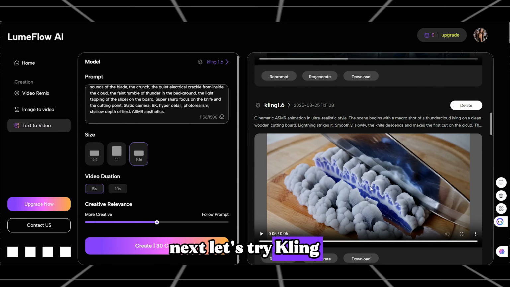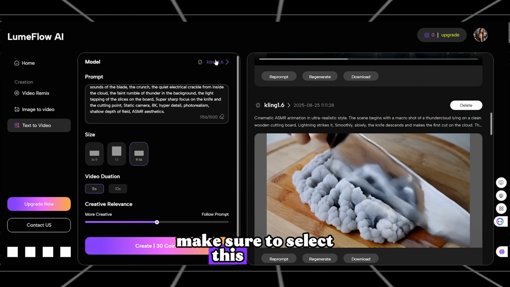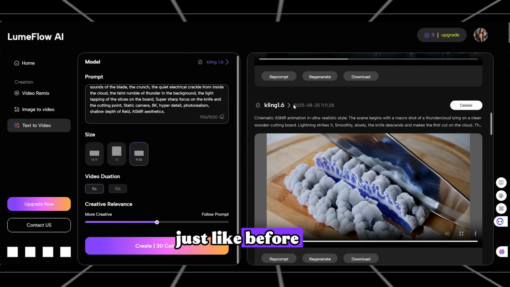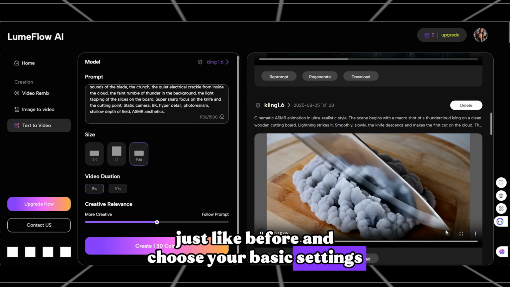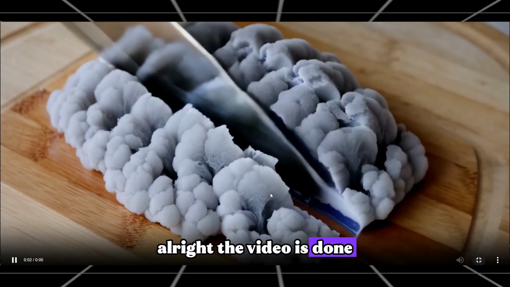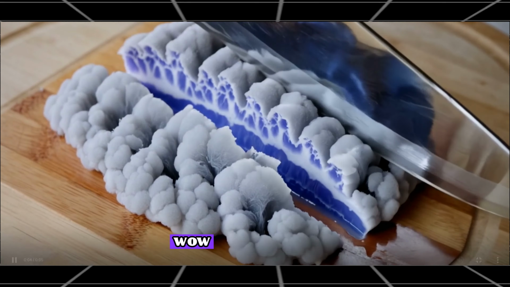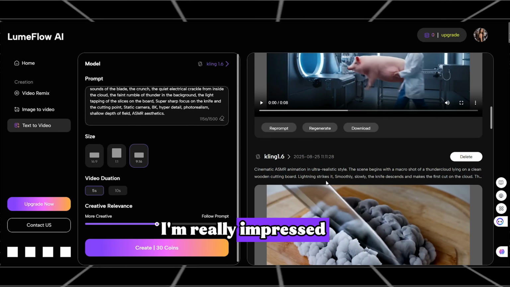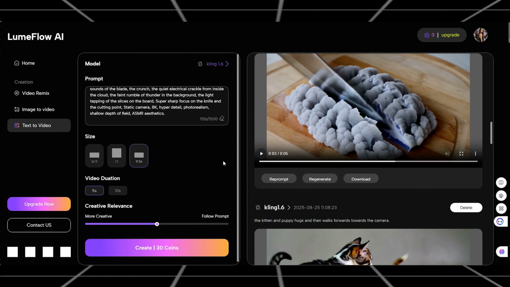Next, let's try Kling AI. Make sure to select this model, enter your scene or idea in the prompt box, just like before, and choose your basic settings. Alright, the video is done. Let's check it out. Wow, the visuals and audio are amazing. Honestly, I'm really impressed by how well everything is matched.